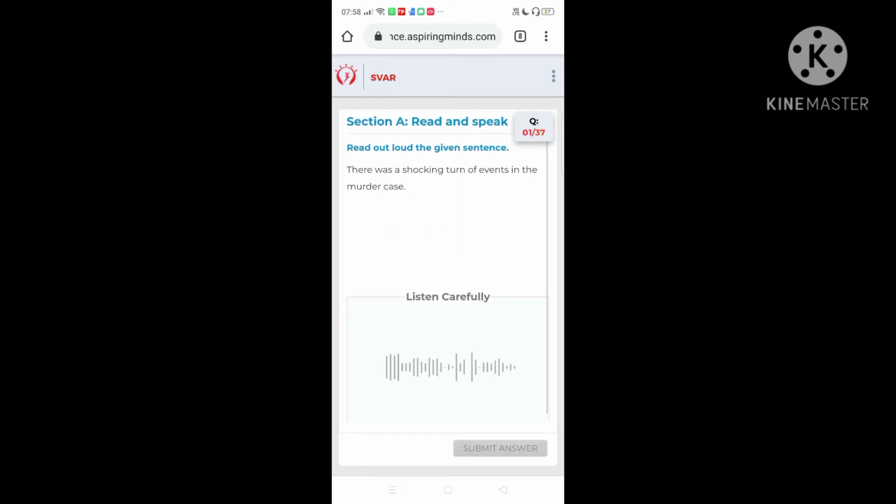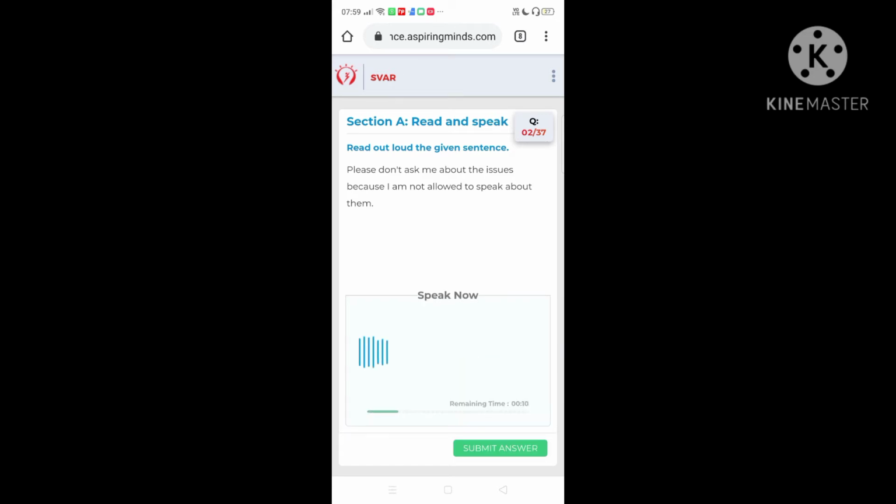Read out loud the given sentence. For example, number 1, there was a shocking turn of the events in the murder case. This is the first answer. For example, number 2, please don't ask me about the issues because I am not allowed to speak about them. This is the second answer. Like this, you will get more questions.